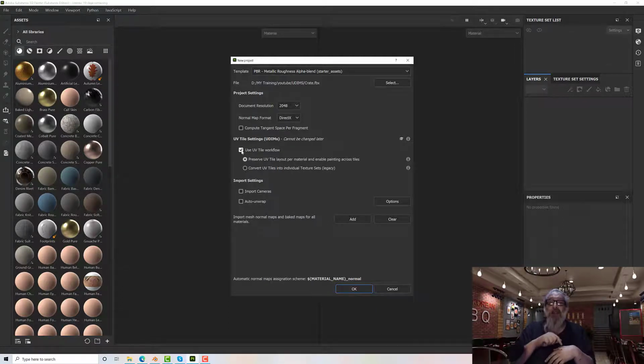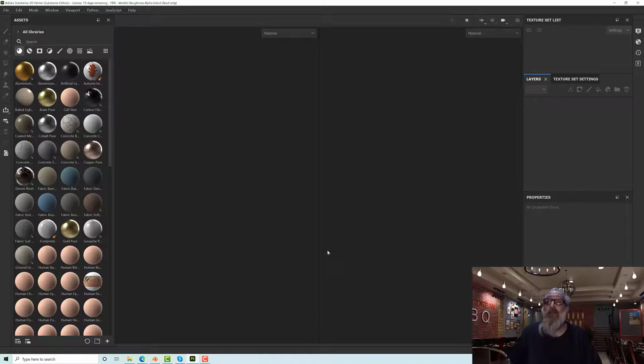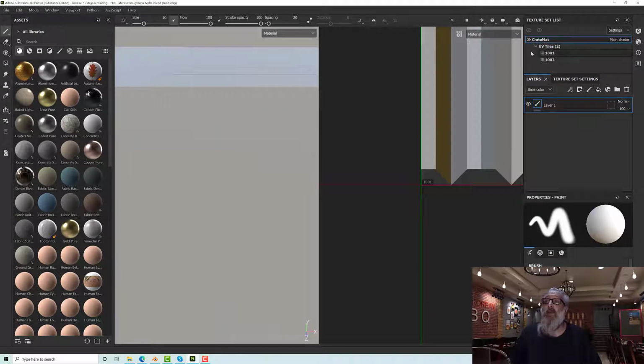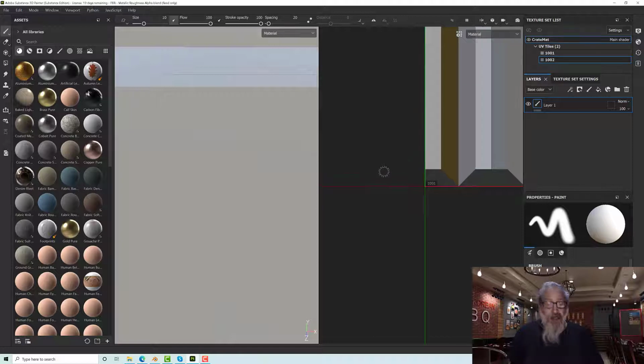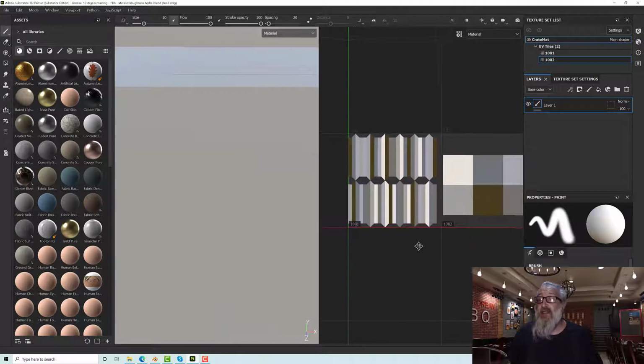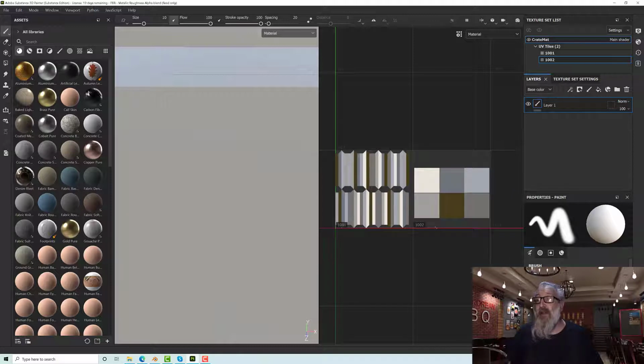If you use the other version, it will create a material for each of your Udim tiles, so you can change properties across each and so on and so forth. So let's click OK on there, and when we come up you'll see I've got one material, which is our crate mat, and underneath it we have 2 UV tiles. And if I press F to focus in here and then zoom out a little bit, you'll see I've got both my UV tiles here shown on the screen, and that's perfect.